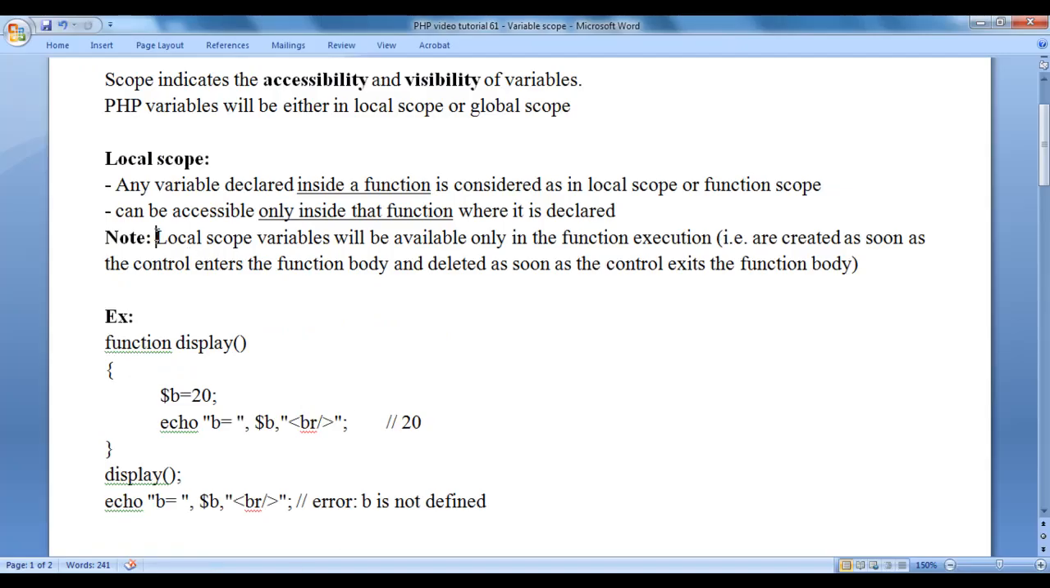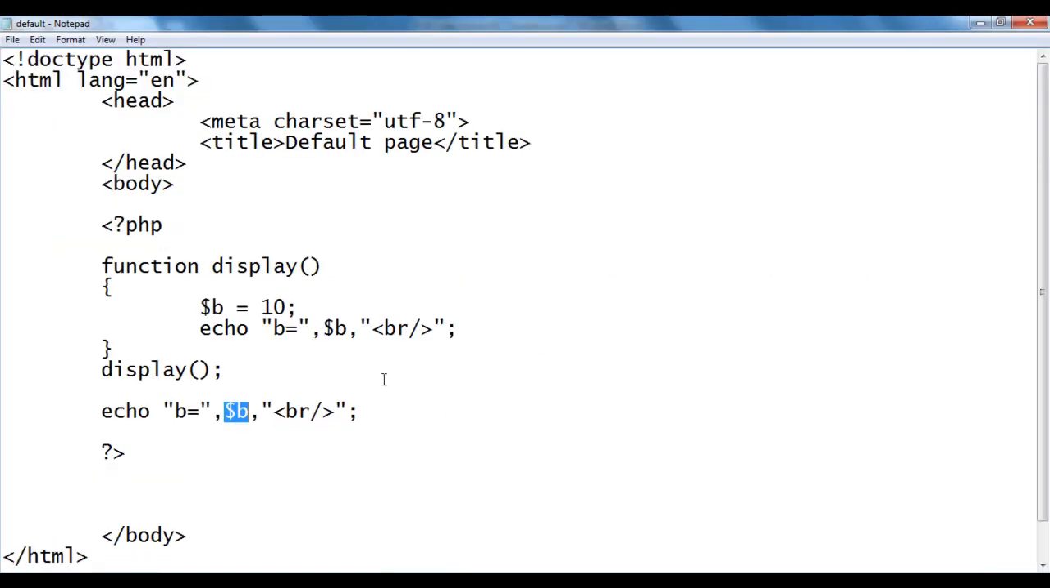Note, local scope variables will be available only during the function execution. That is, local scope variables are created as soon as the control enters the function body and deleted as soon as the control exits the function body. Let me explain this more clearly.